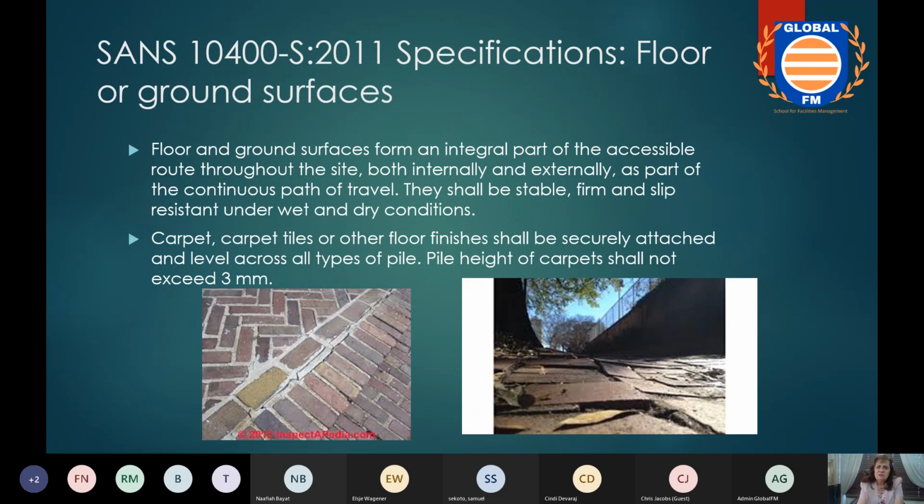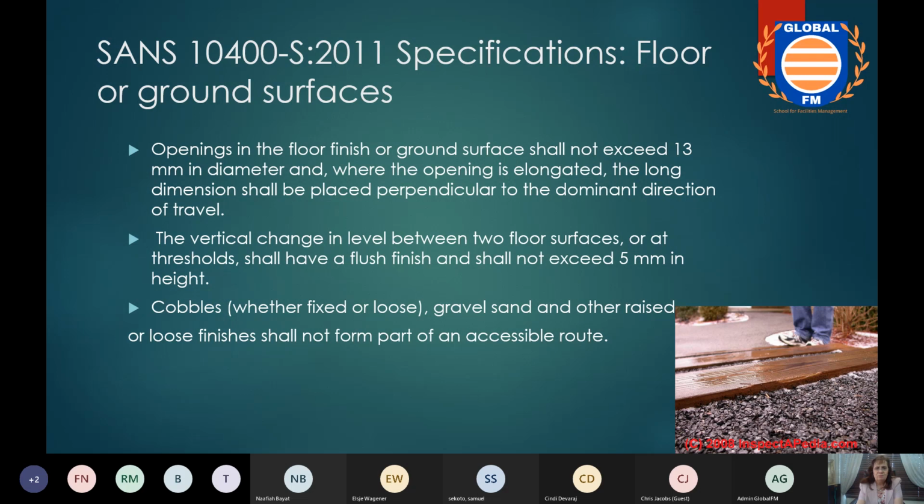Floor and ground surfaces, and this is all part of your SANS documentation and specifications. Your floor and ground surfaces form an integral part of the accessible route throughout the site, and it should be stable, firm, and slip resistant. Carpet tiles, or any other floor finishes shall be securely attached, and the pile height of the carpets shall not exceed more than 3 millimeters. Otherwise, your wheelchairs are going to battle to go through it.